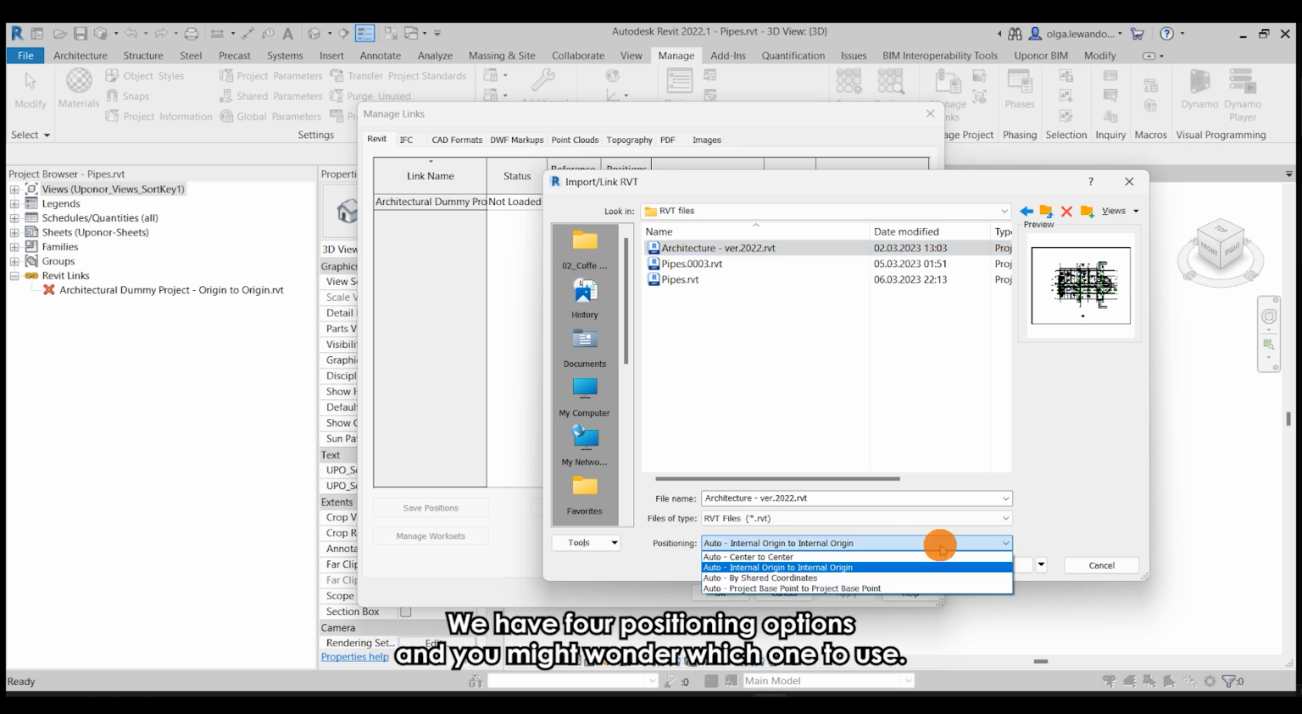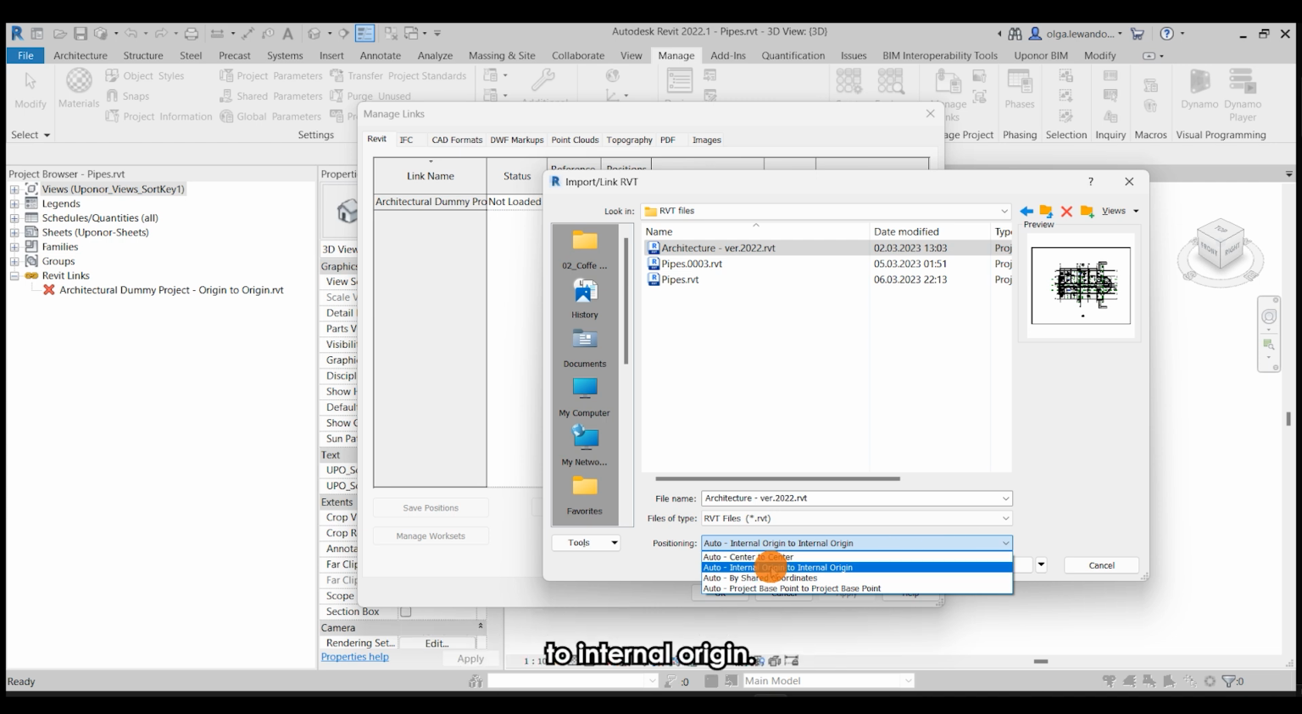We have 4 positioning options. You might wonder which one to use. First, see if there are any guidelines from the client side, from the BIM coordinator, BIM manager, or another person who sent you the file. They should tell you what type of positioning you should choose. However, if there's no such information, you can choose internal origin to internal origin.